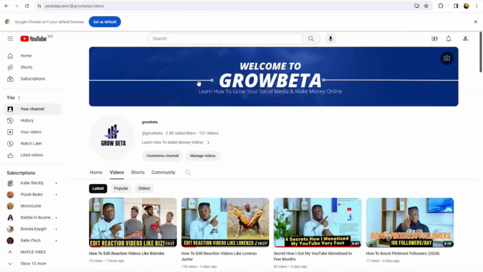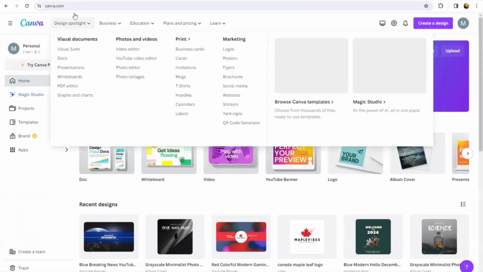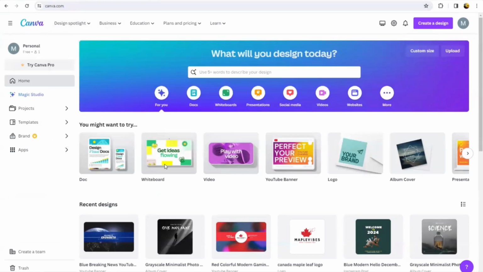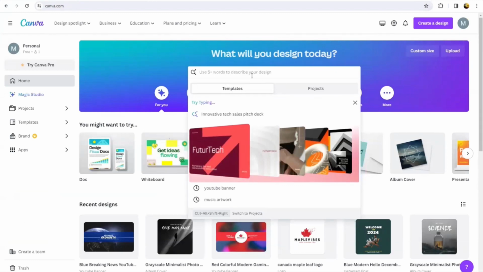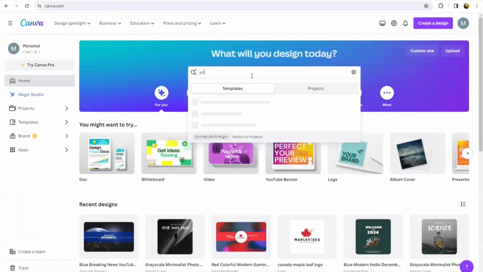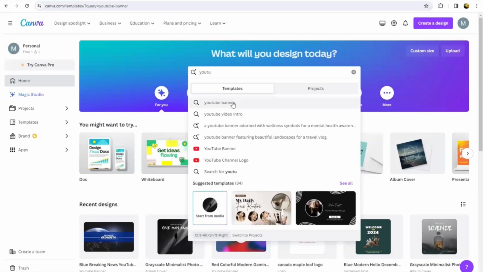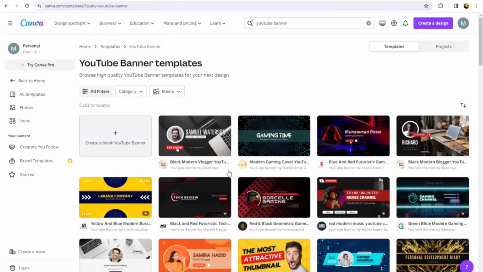So the first thing we need to do is come to Canva, as you can see right here, canva.com. I'll be dropping the link in the description. The next thing we need to do is come to this search right here. Once you are inside Canva, you just need to write YouTube banner in the search, as you can see right here. They will bring out many banners for you to choose the design you want.